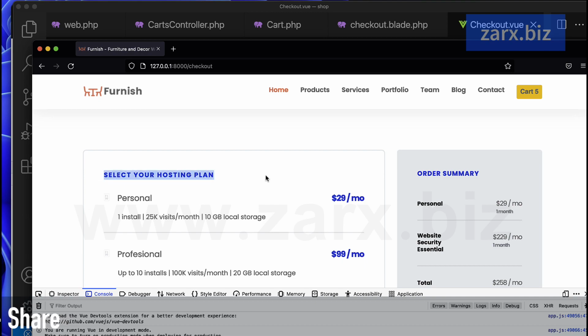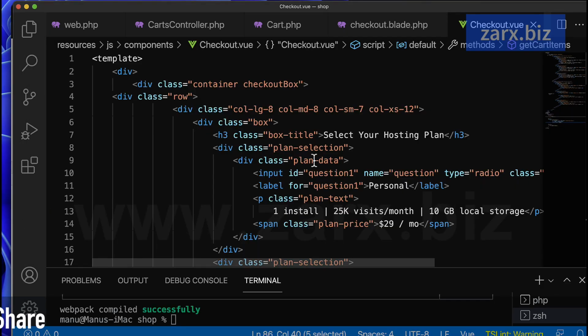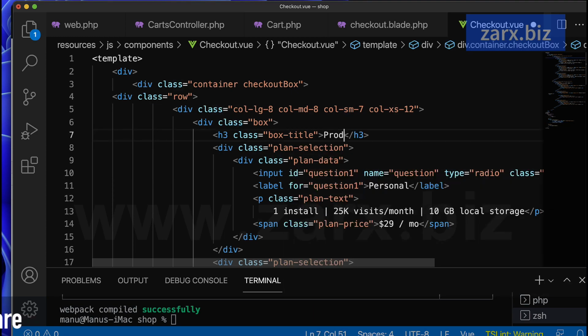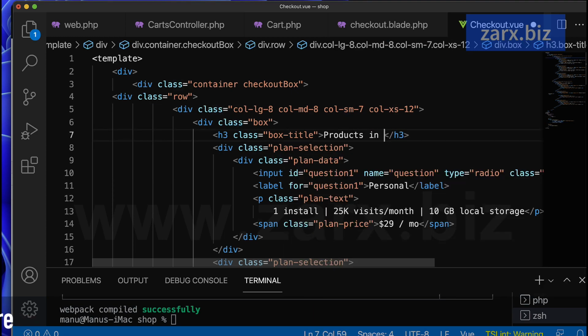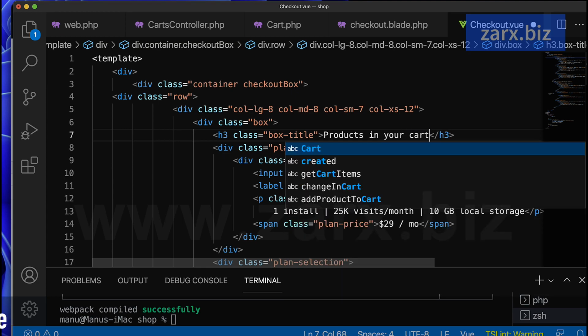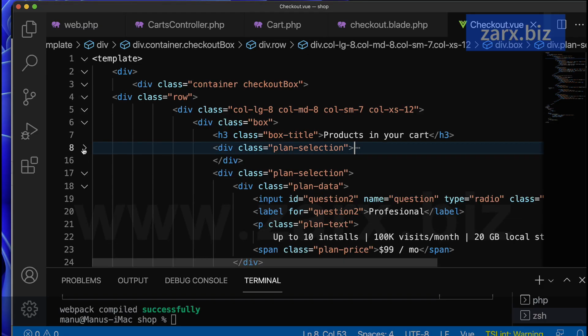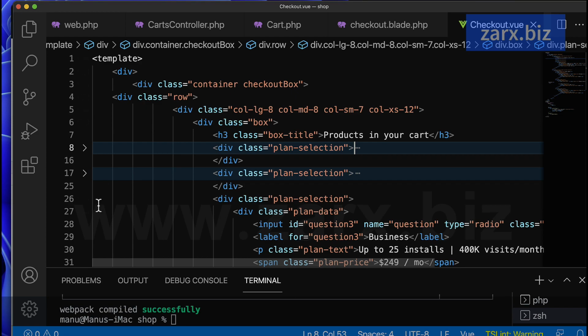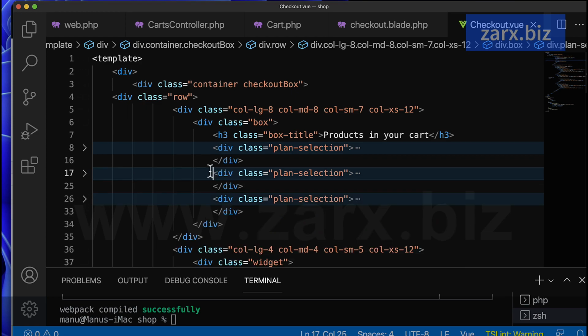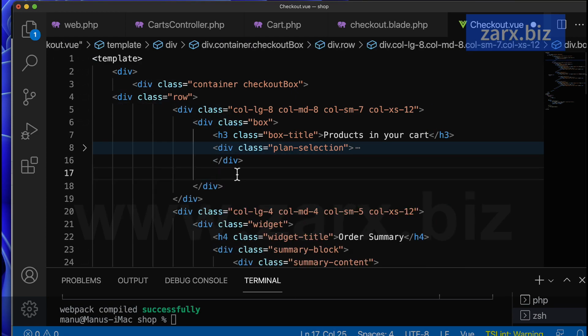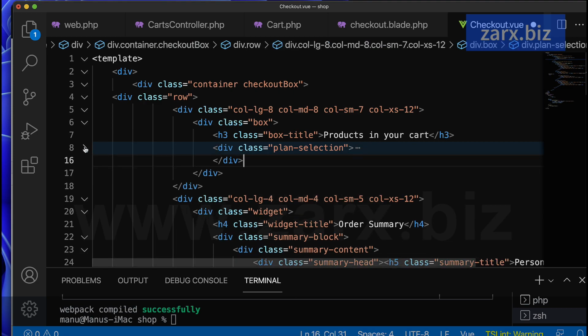So select your hosting plan, then where it says, so here we say products in your cart, something like that. Now here we have 3. We don't want 3, so we need 1 here, 2 here, and 3 here. So I'm gonna remove these 2, and here I'm gonna expand this.